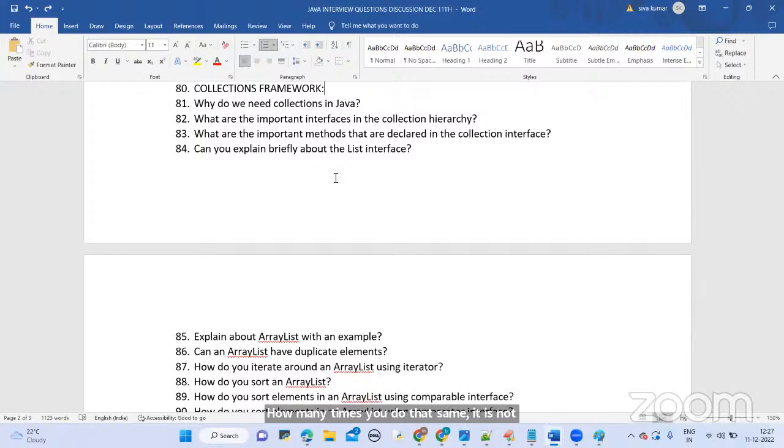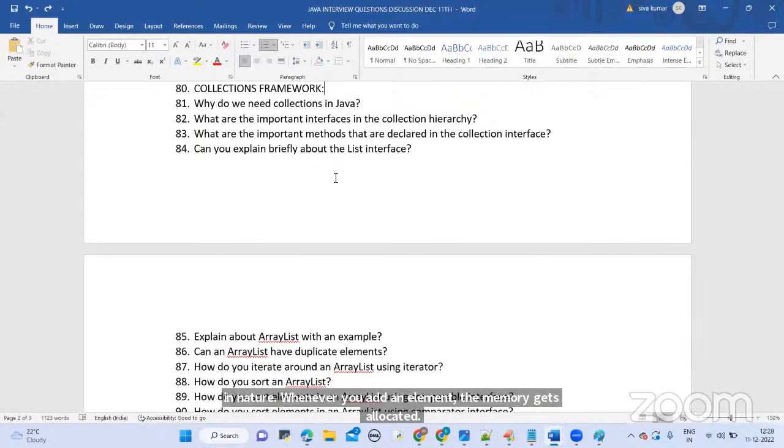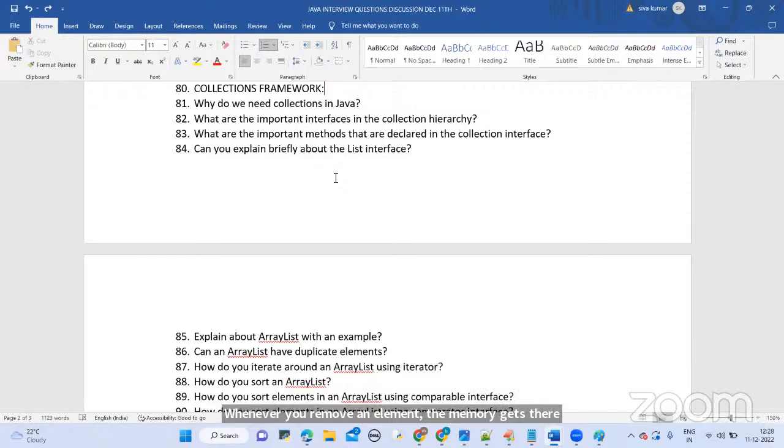That's why legacy classes and interfaces were introduced, but all those legacy classes are not following a unified, centralized theme. That is the reason the collections concept is introduced here. These are dynamic in nature. Whenever you add an element, the memory gets allocated. Whenever you remove an element, the memory gets deallocated. Understand or not? All the predefined methods are already available in the collections framework. It is very easy for us to do whatever operations we want.